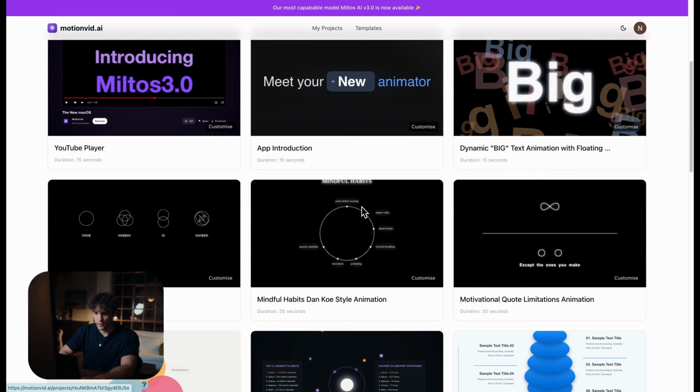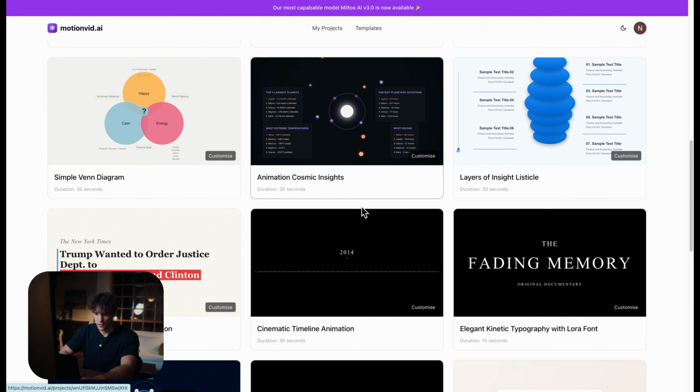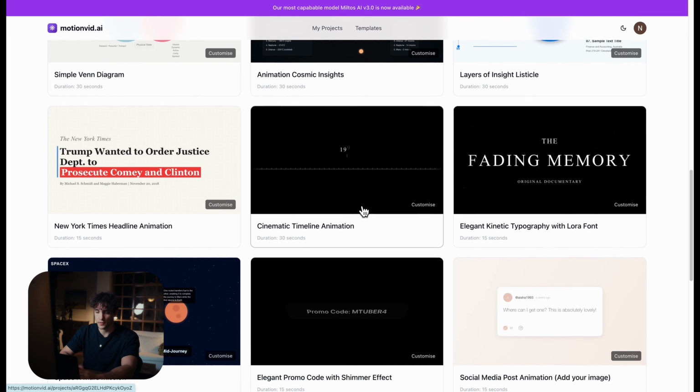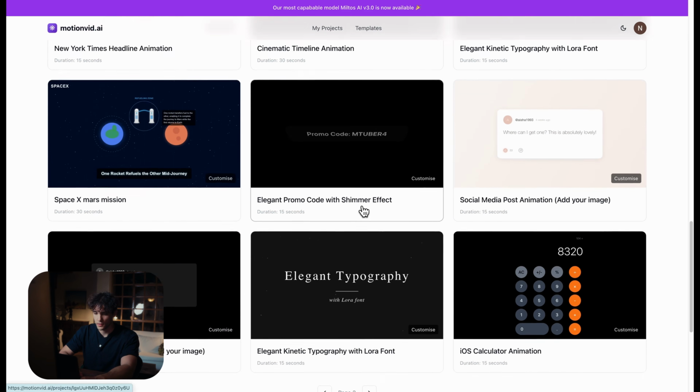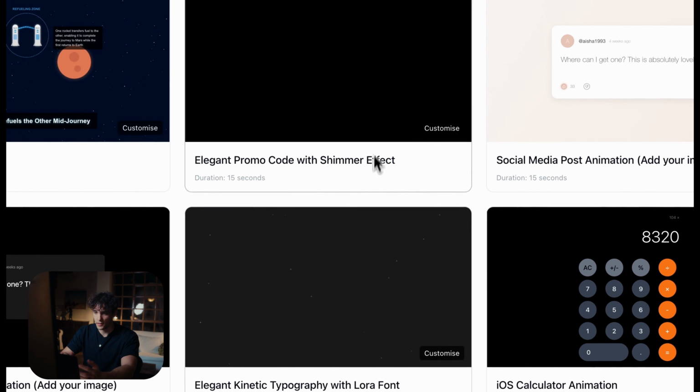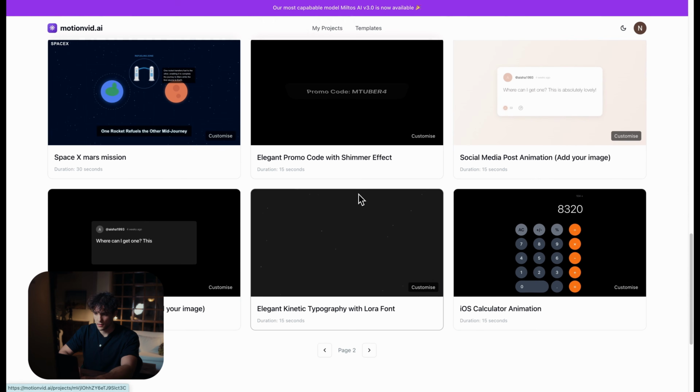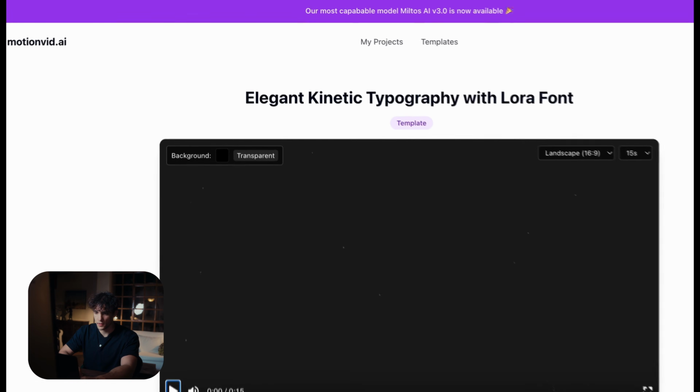So let's look at other templates that we could use. Guys, this is blowing my mind, by the way. This used to take me hours to do. It's crazy how you can just make these in a couple of minutes. Okay, so this one looks really nice. Let's try that one.